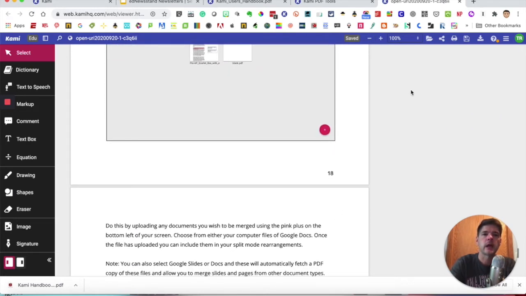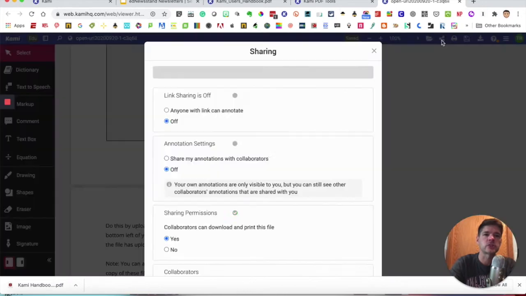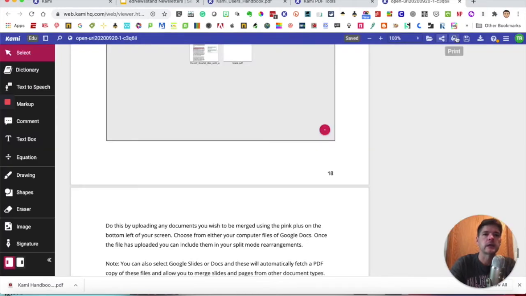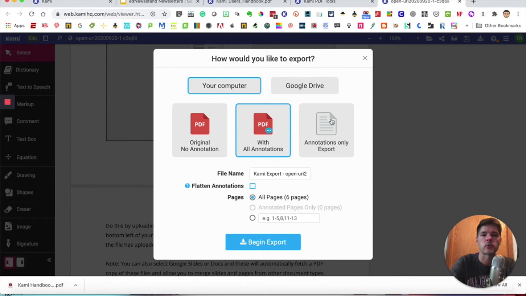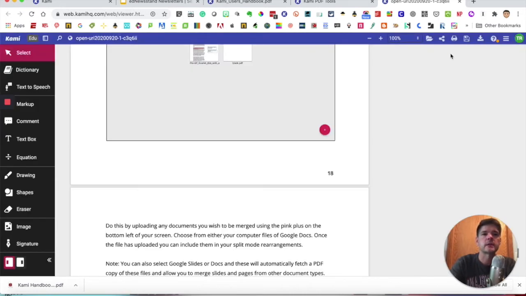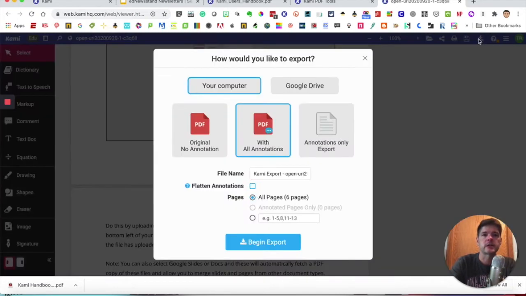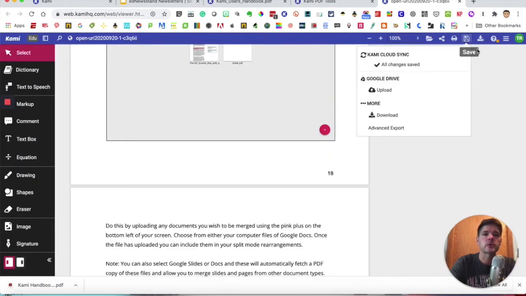And from here, I can choose how I want to use this. I can share the document out, I can print the document, I can save the document either to Google Drive where I can download it again, or again, there's an advanced export, so I can annotate this up, and then I can download with annotations to my computer or to Google Drive. So a lot of choices with that. And I can choose just to download the document itself. And again, those choices are right here. So a lot of great choices with your saving if you export it.